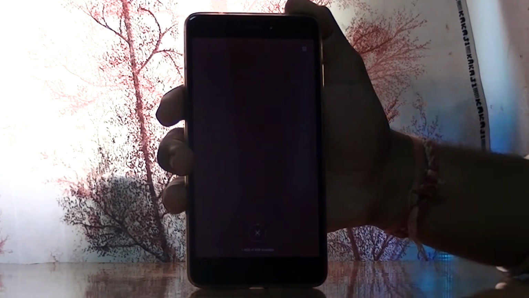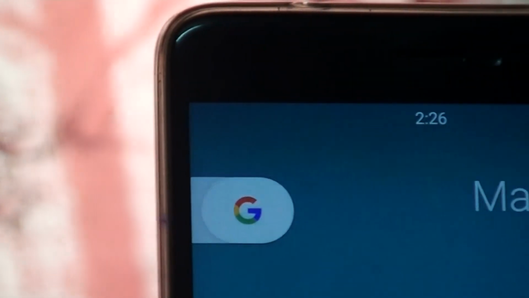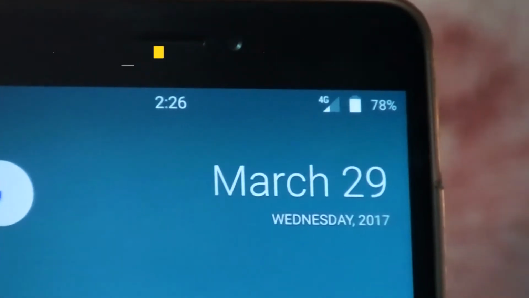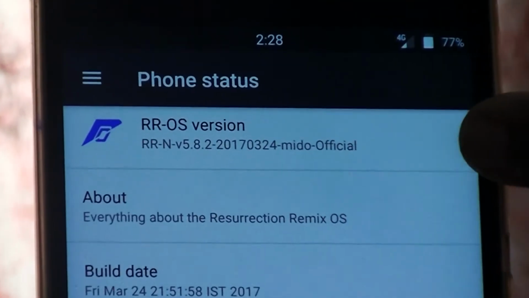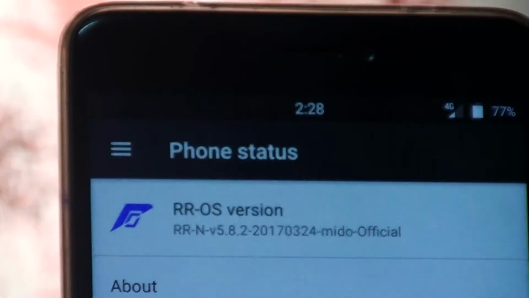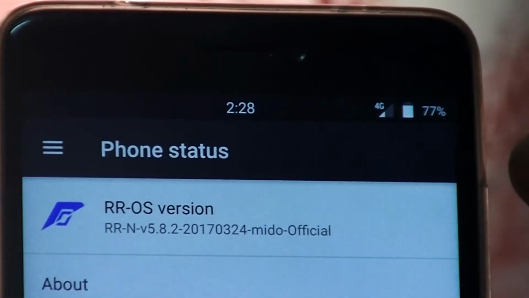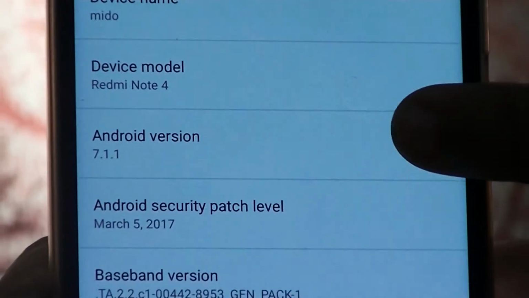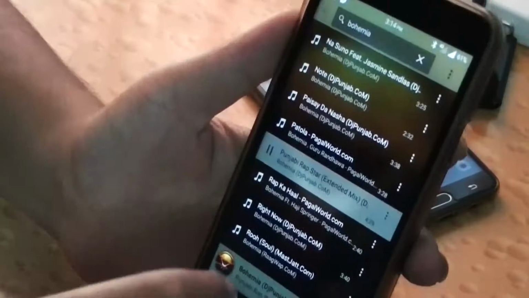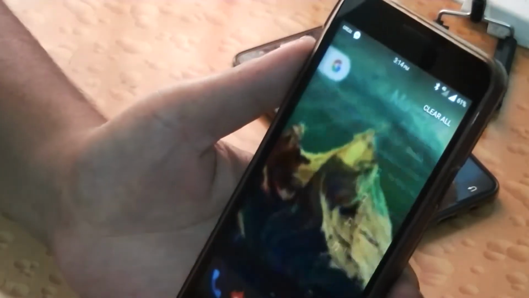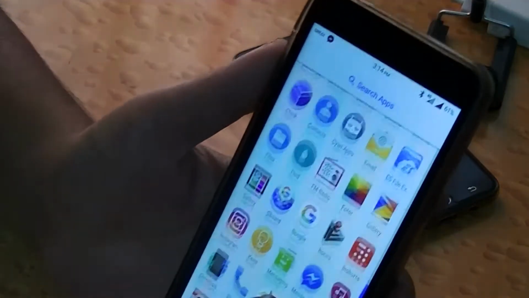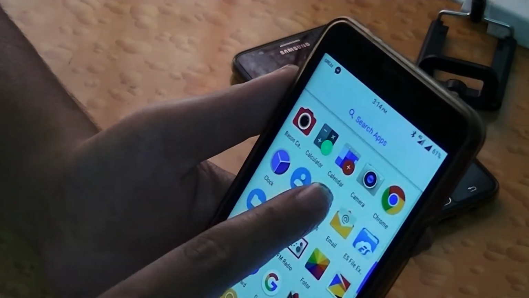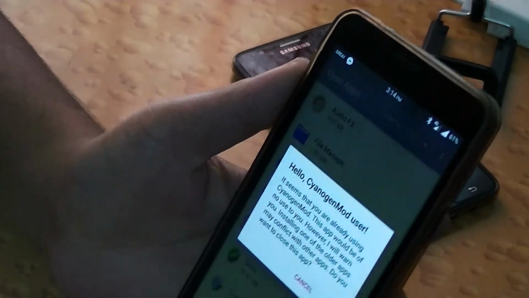Now guys, without wasting any time, let's review the original custom ROM. So custom ROMs are technically the original ROMs based on the Android AOSP project. For this review I took Resurrection Remix OS, which is based on Android 7.1.1. Any custom ROM has a great many features compared to any stock ROM. The best in class custom ROMs are CyanogenMod, and Resurrection Remix is actually based on CyanogenMod.